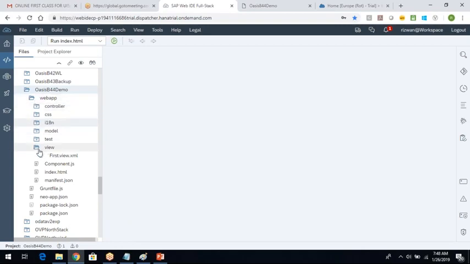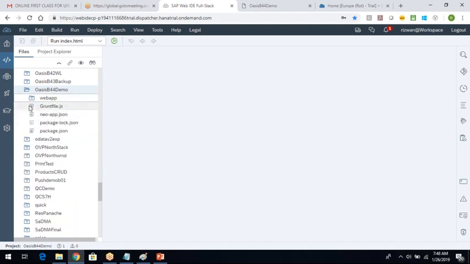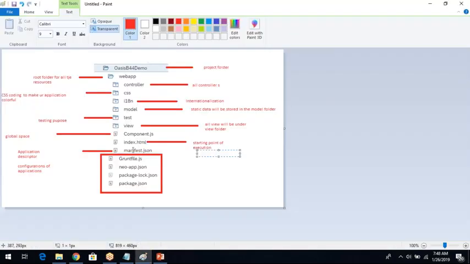Right. So basically, these are the files and folders that get deployed into the server. And now you can find there are four files which are outside this particular web app folder. And we don't require these files during the deployment, and we don't touch these files. You don't need to do anything with these files.